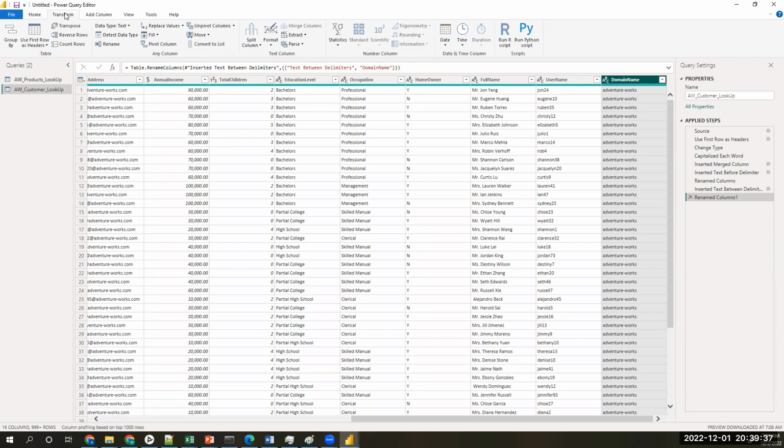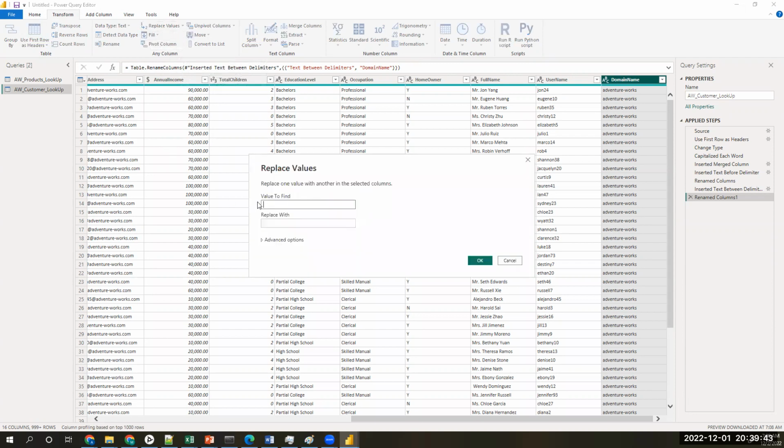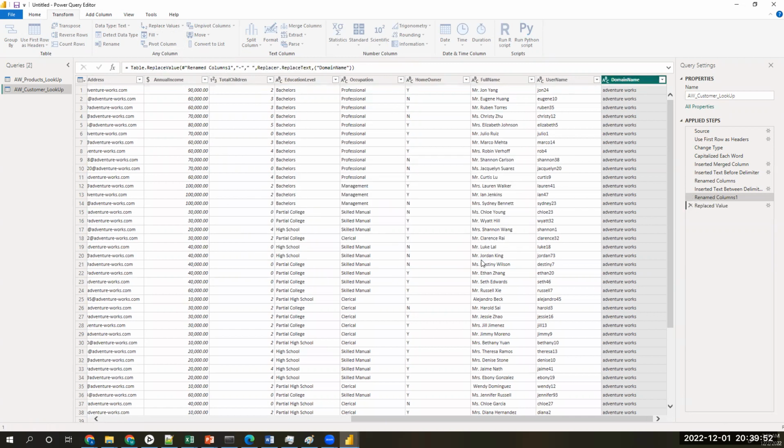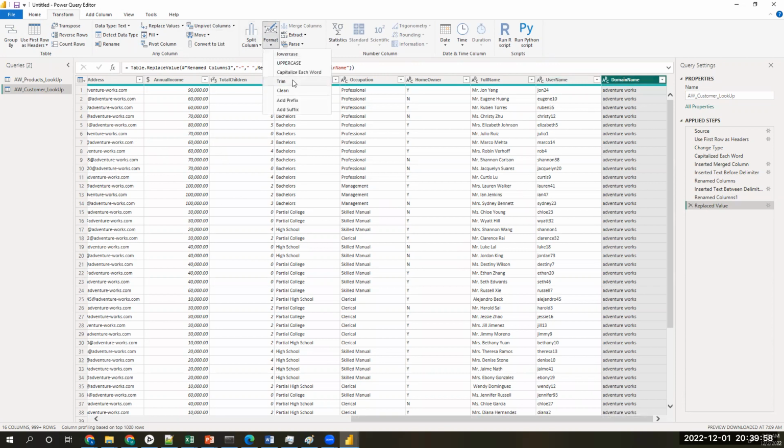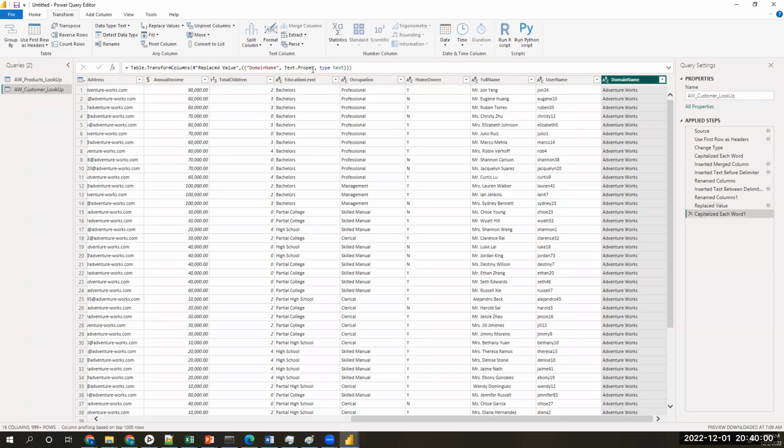You are able to see Replace Values in the Replace transform. What value do we need to find? Dash. What value do we need to replace it with? Space. Now what do you need to do? Format, Capitalize Each Word. Done? Is it clear?